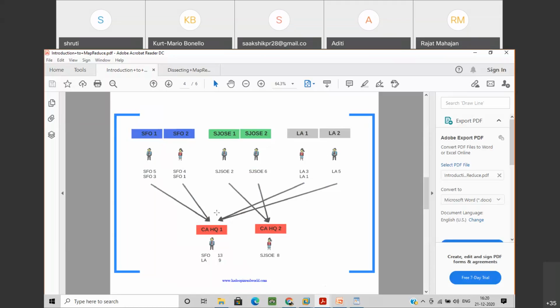So we don't want the data to get shuffled either. The partial data is in headquarter one, and the partial data should not be in headquarter two. So what we want is that for SFO1 and SFO2, for a particular city, the whole data of that city, whether calculated by one person or two persons, should go to the same headquarter for calculating it. So that's why we have done this: SFO 1 and 2 will go to headquarter 1, and the LA data will also go to headquarter 1, and only the SJOS data will go to headquarter 2.